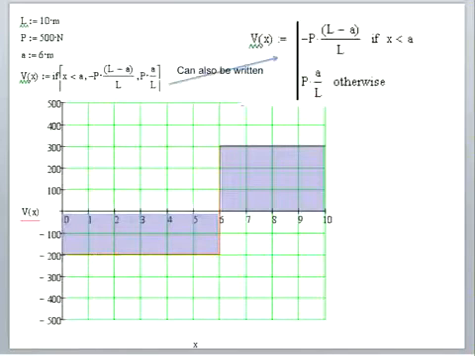Okay, so what I've done is I've defined L as being equal to 10 meters. You can of course change this at any time, and it'll just change the parameters. P is 500 newtons. A is equal to 6 meters. And I can write this function, v of x, with an if statement. An if statement allows us to define, for x less than a certain value, one thing, otherwise it's this value.